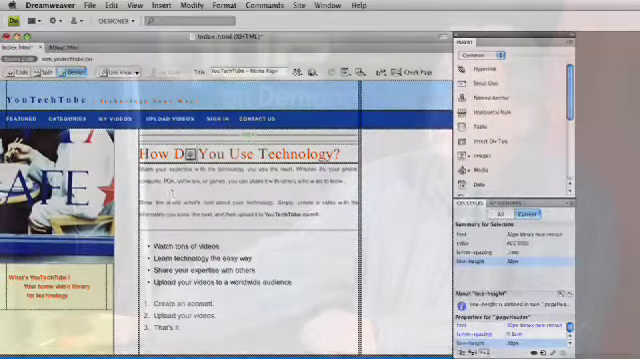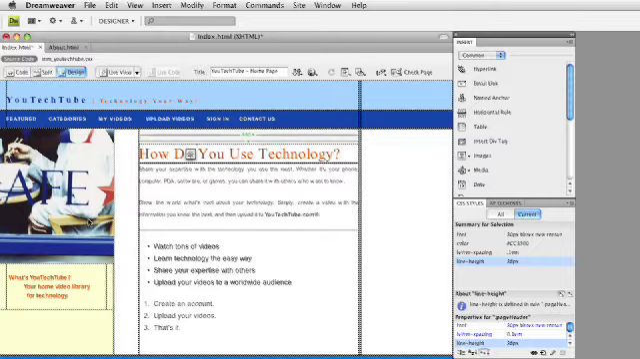Hi, I'm Steve Johnson. Welcome to another edition of Q On Demand podcast. Today we're going to be talking about live view and live code view in Dreamweaver CS4. Live view is a new feature in Dreamweaver CS4.